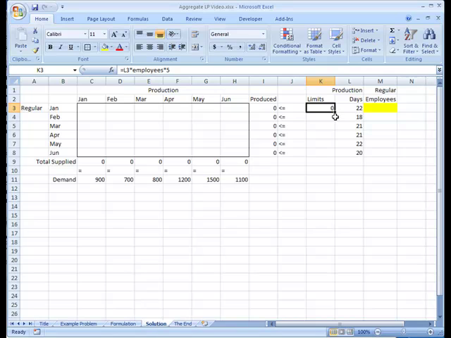So let's scoot that down. Let's fill that formula in all the way down here. So for example, if I have 20 employees, you can see I can produce these different amounts each month based on that production scheme. I'm going to zero that back out again. Okay. So these are now our decision variables: how much we want to produce in each month, and once we make that production, where we're going to send it.